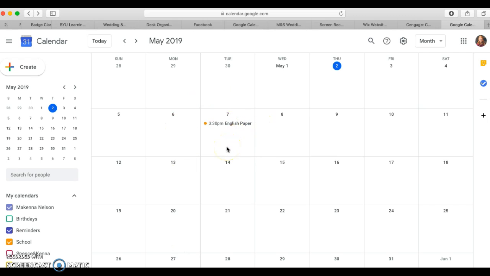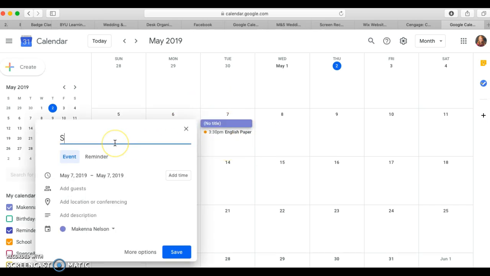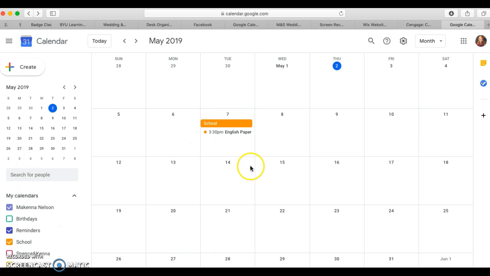You can also do all-day events, such as school, which we'll go to all day. You change it to the school calendar, and you don't add a time. You hit save, and there it is as a solid bar.